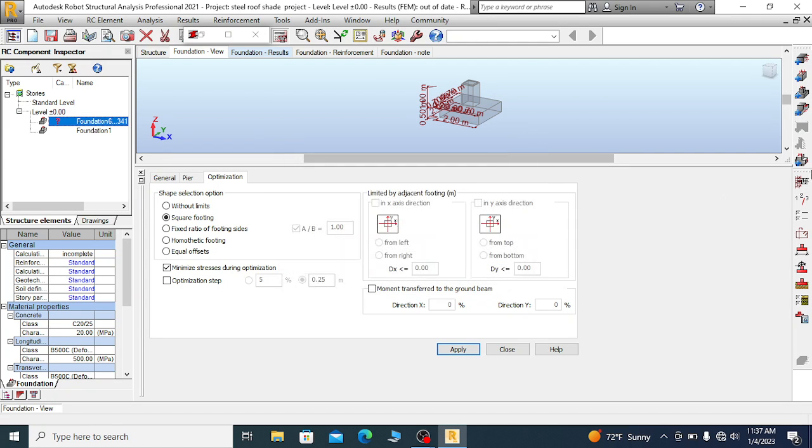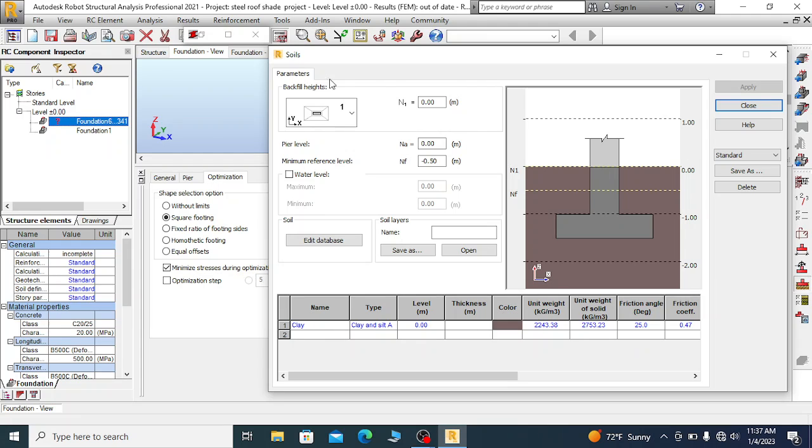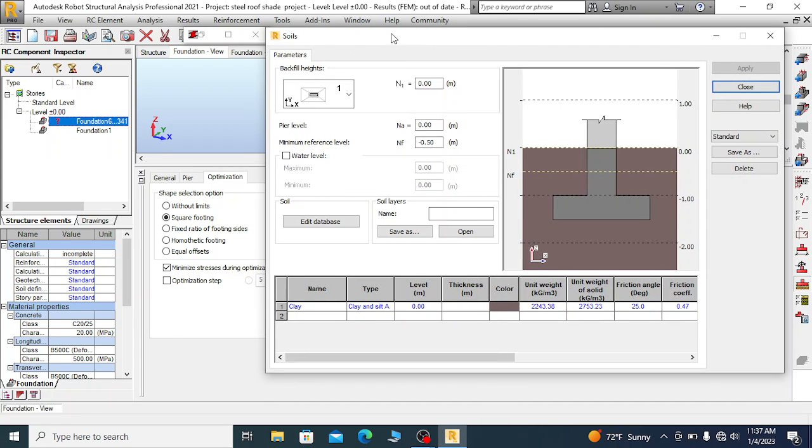Now let me first define the ultimate bearing capacity of the soil here. Just come to here. This is the soil property. You can use the software to determine the ultimate bearing capacity, or you can use the geotechnical reports coming from the laboratory. Now, the type of soil may be clay, or you can change it as you like based on the geotechnical report. And for the level where this soil is obtained, you can put the depths, the thickness, the color, and the unit weight in kilogram per meter cube, and the unit weight of the solid in kilogram per meter cube.